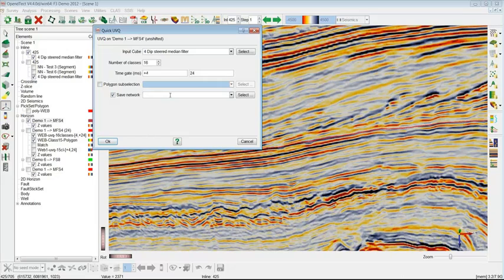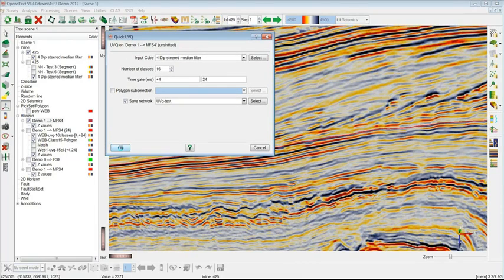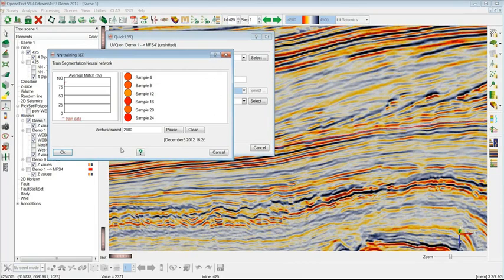And here I can save it, for instance, UVQ test, but always try to give a very good name so you can remember it when you open it. When I click OK, you can see the training start already quite well, going up to 90%, which is good. If it's not good, you can pause or clear and it will start again, or you can look at the data and go back.